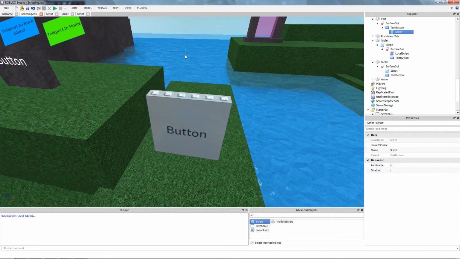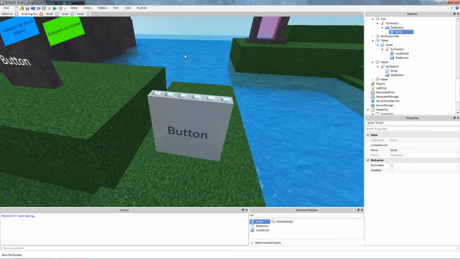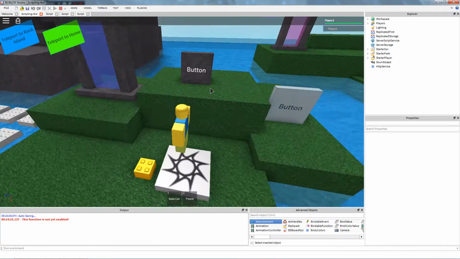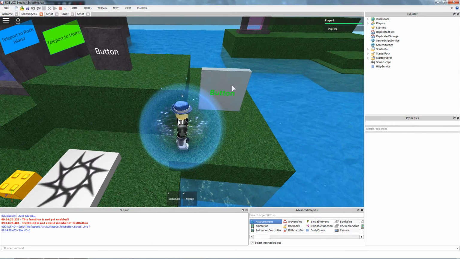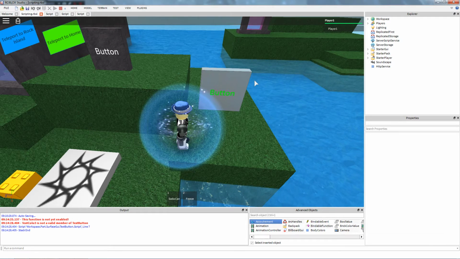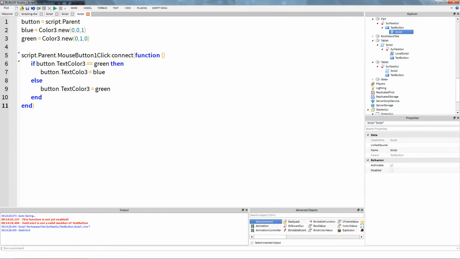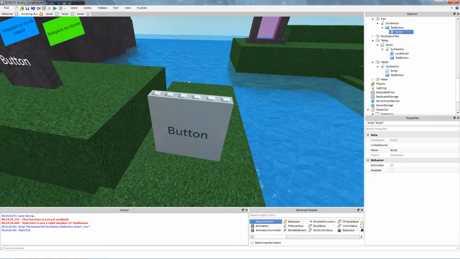So let's go test it. Control S to save, F5. Let's make sure it works. And TextColor3, I accidentally spelled something wrong. I missed an R. Okay, now it should work.